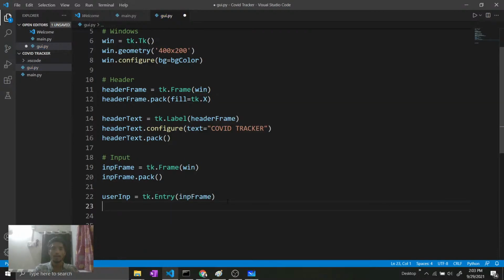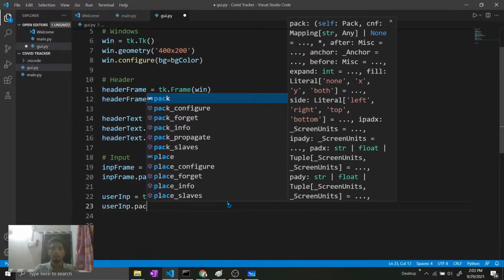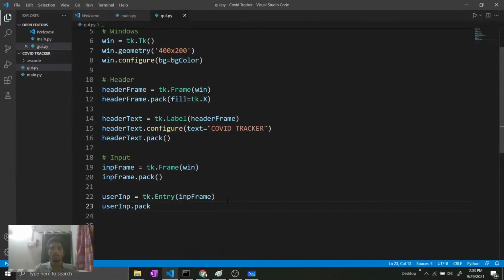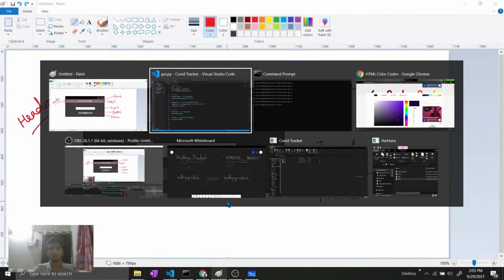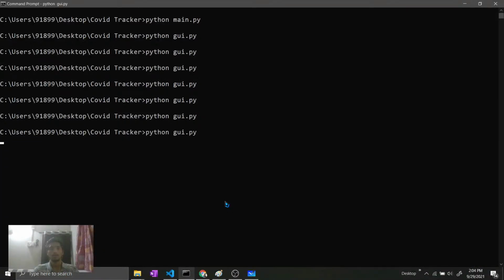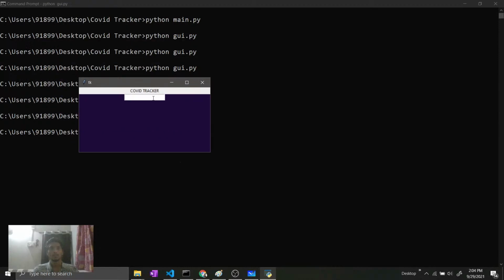And if I pack this user input dot pack and save it and then run it, you can see this user input is there. I can type anything inside this. So that was simple, but now it looks at the top. I want it to be at the bottom.